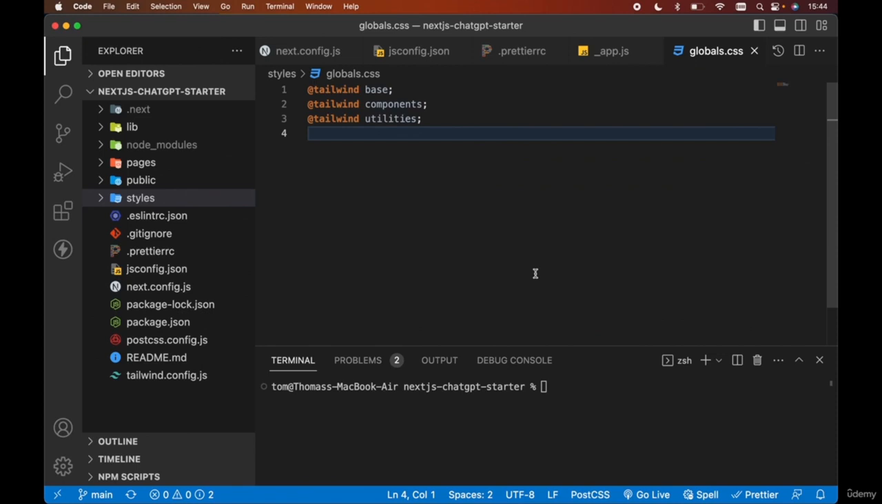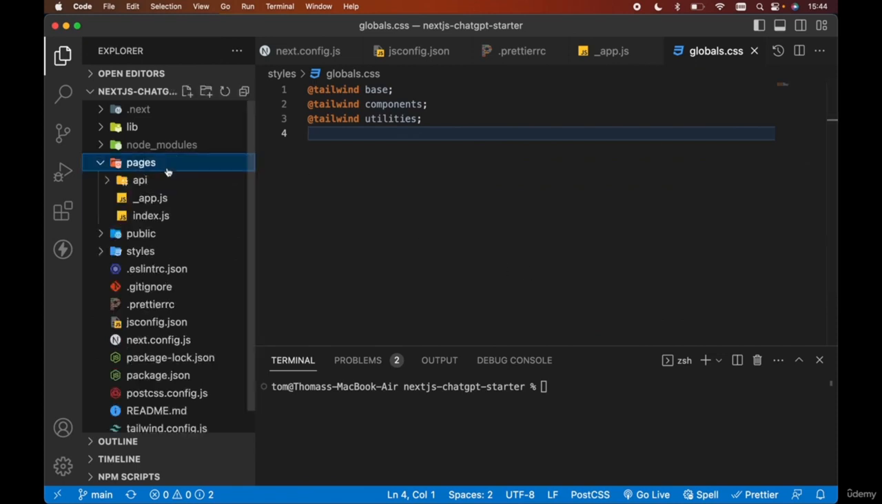So in the next lecture then, we're going to take a look at this pages directory, because the pages directory is a special directory within Next.js, and we're going to create the relevant pages that we're going to need for our app in this course.